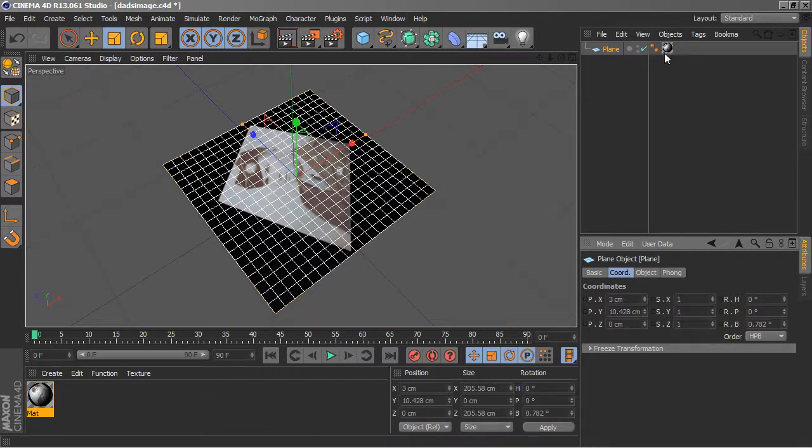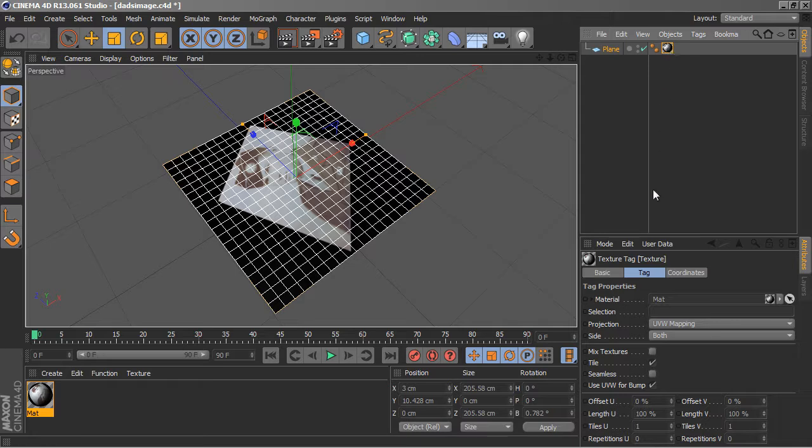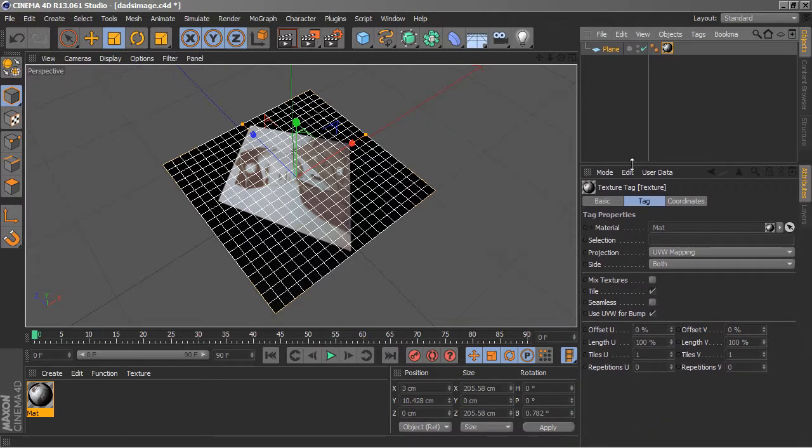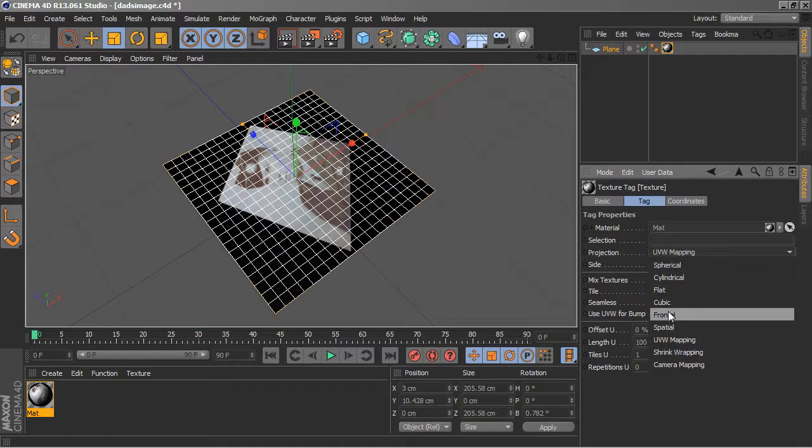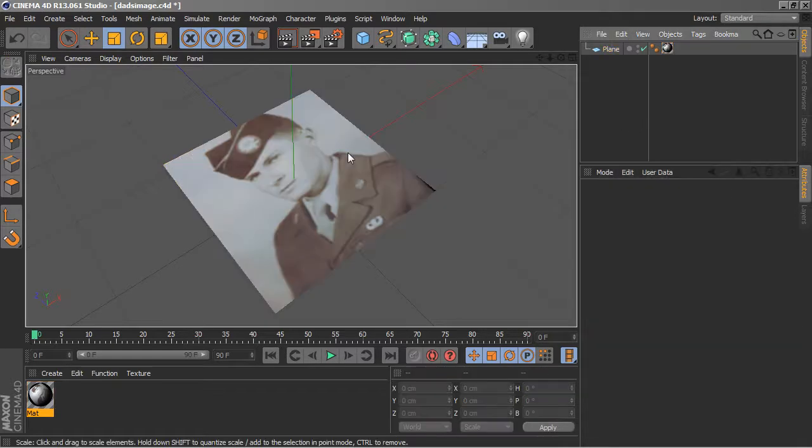So the only other thing we need to do is select our material, and down here in its properties we want to change projection from UV mapping to frontal, and that basically just automatically sizes the image to our object, in this case our plane.